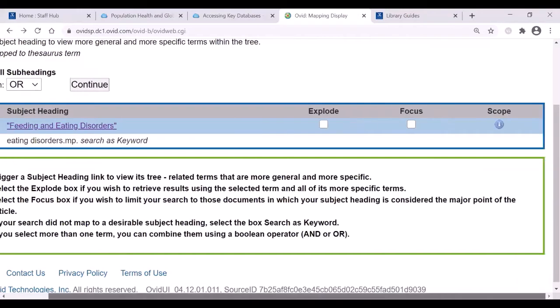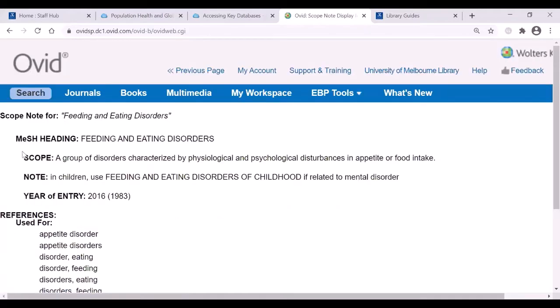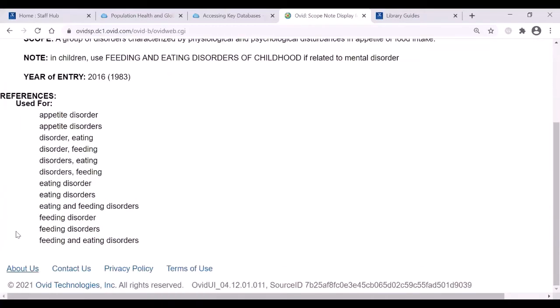When I'm planning a search using Mesh, I also like to look at the scope note. It's a thesaurus. When we click on the scope note, we get a definition of the concept. And some additional related terms that could be helpful when we are planning our search. I can incorporate some of these into my search string. Eating disorder or appetite disorder, for example. You don't have to use them all, just those that you think are relevant for your topic.